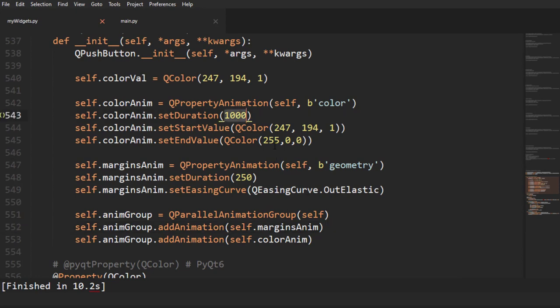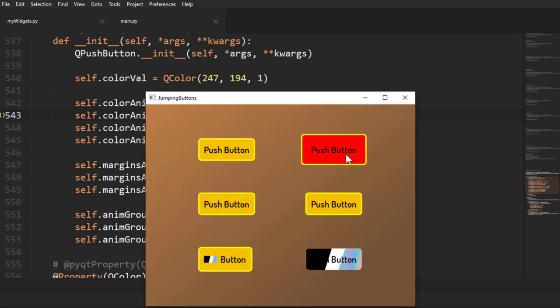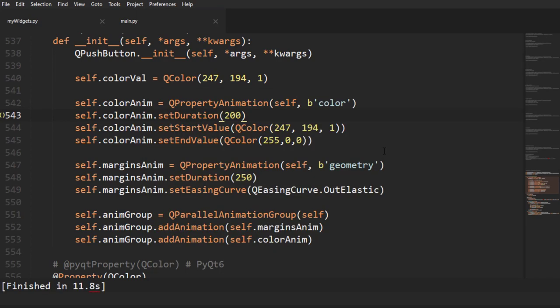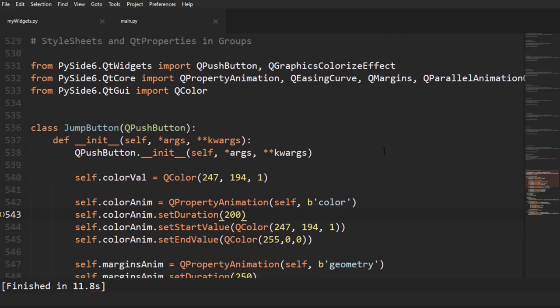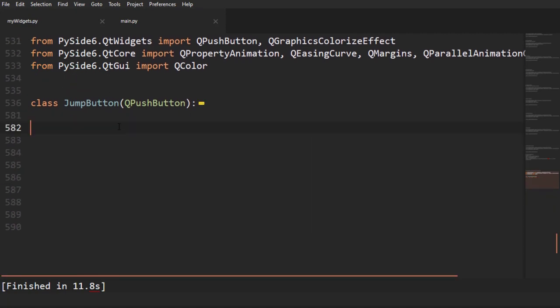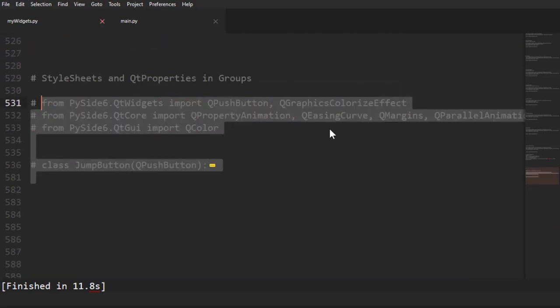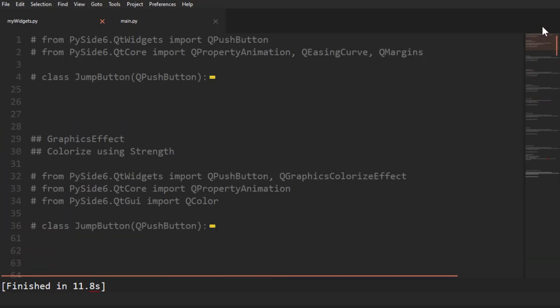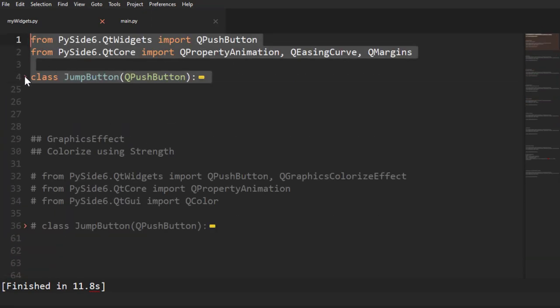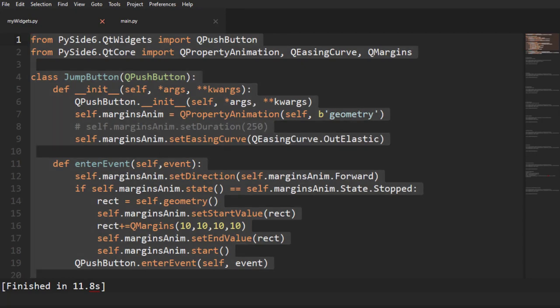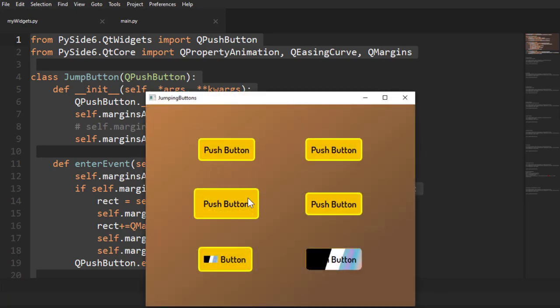So if I say that my color is 200 milliseconds smaller than my jump, and I want my jump animation, which is the margin animation, to happen first. Now it works, but maybe I don't want one to be smaller than the other. But I wanted to show you this so that you are aware that combining style sheet animations with other animations, property animations, might produce weird results. So I'm going to comment this out, and I'll share this code with you guys, because it's a lot of stuff and you can go over it and check it out. And I'll uncomment our first example so that when we run it, it goes back to what we had.